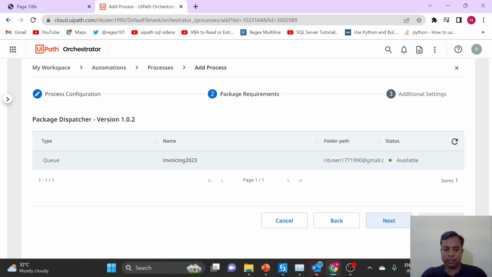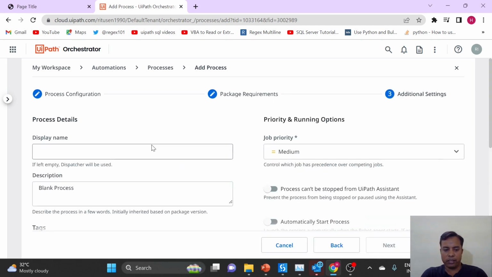It is, and it shows that it is going to use the queue. So you will be able to see which queue it is going to consume, and then you click next. You can give it a name like invoice dispatcher invoice 2023, or some name that fits your process. Create.